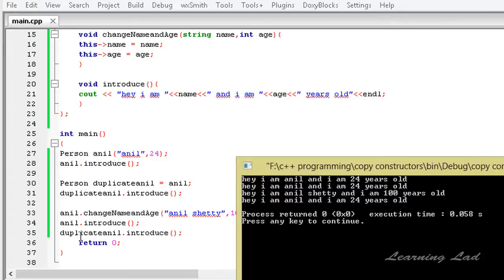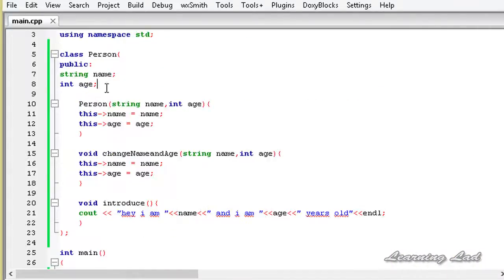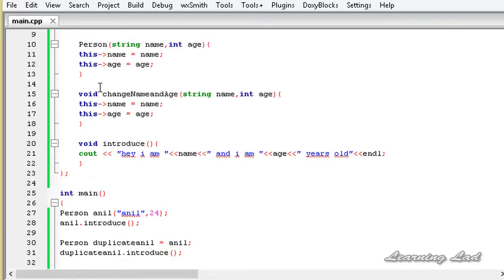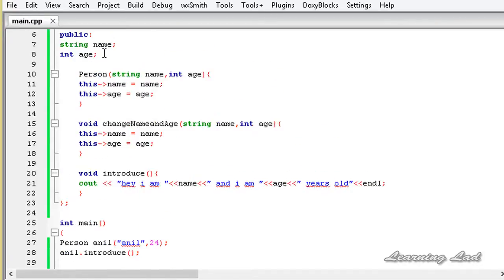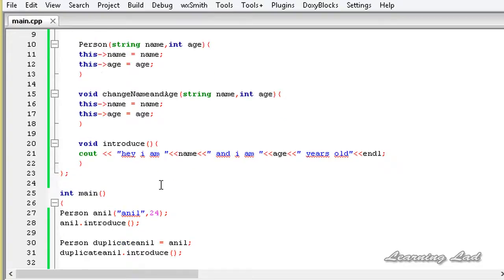And then from this duplicate Anil object, we get, hey, I am Anil and I am 24 years old. So everything is perfect. So here we have the simple types, the string and int, and we are not using any pointers, or we haven't used any dynamic memory allocation here. That's why when we use this type of simple members, the allocation works as we expected.